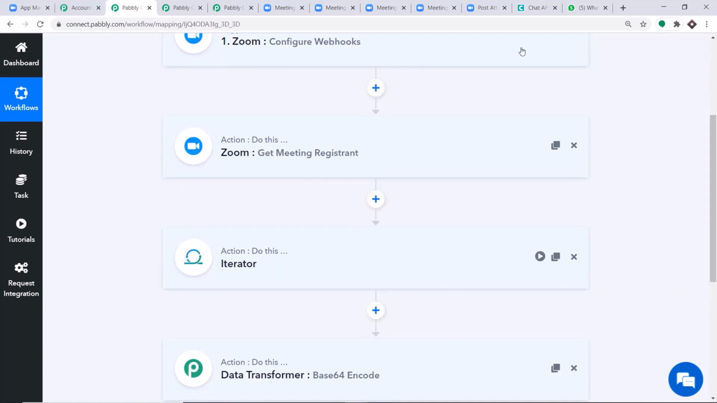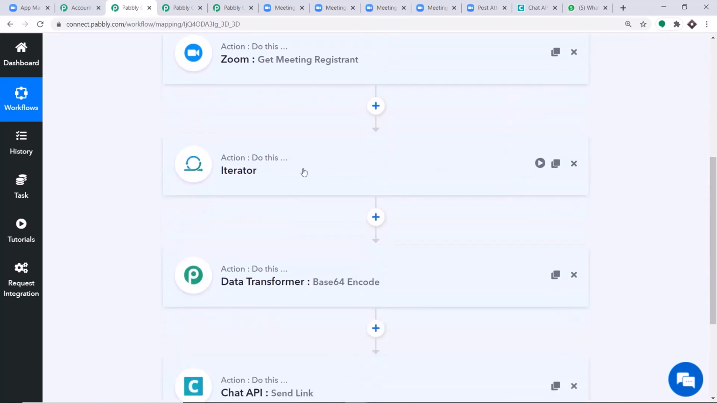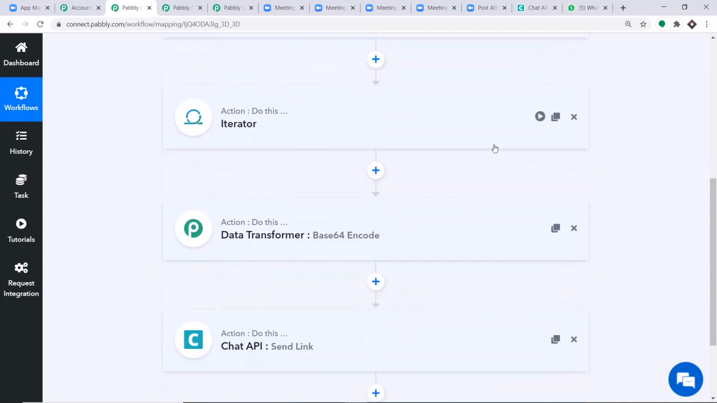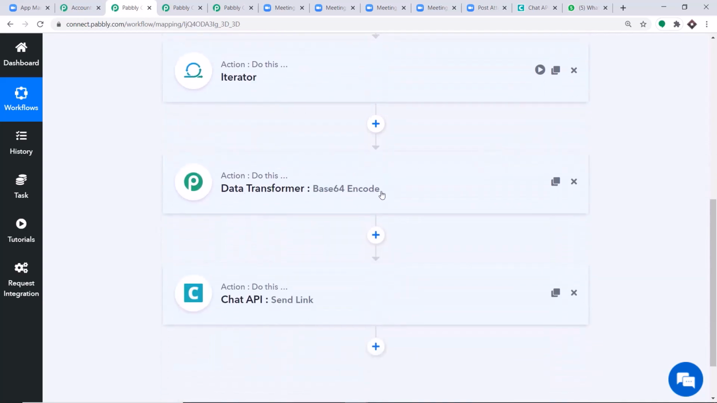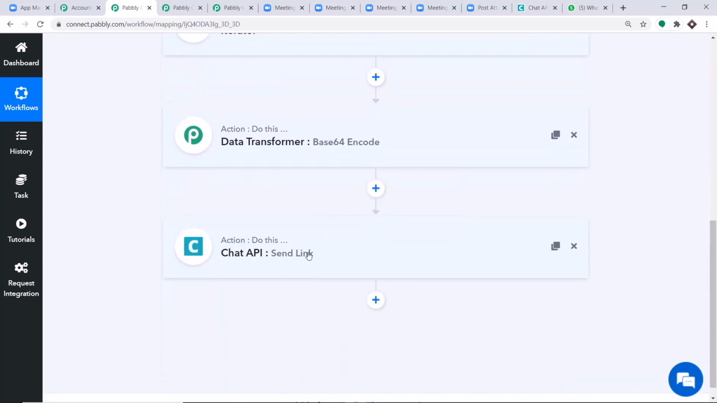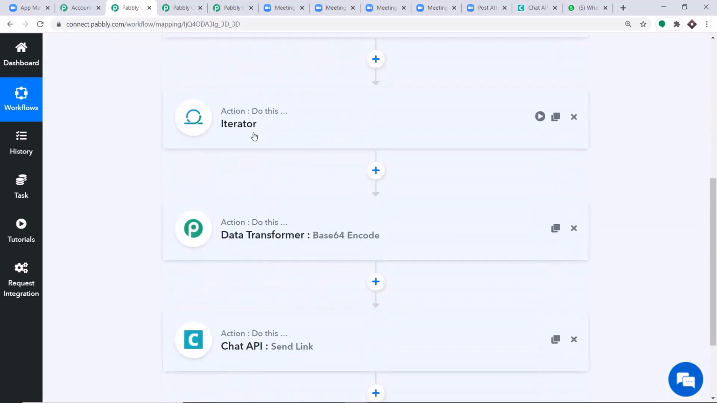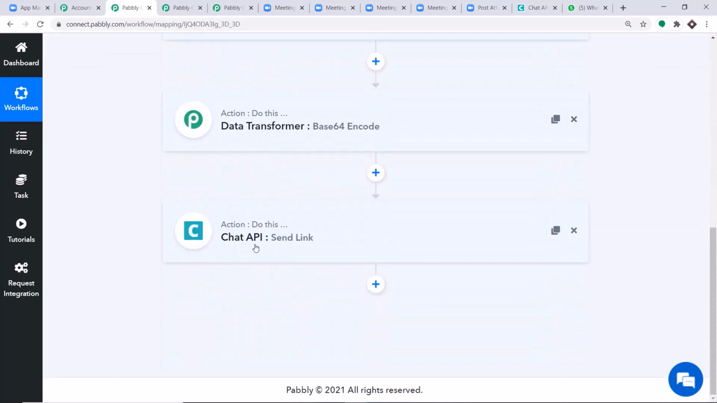First you integrated Zoom with Pabbly Connect, and then you received the data of the registrant. Then you used the iterator to sort out the data, and then you used base64 encoding. And of course, then you integrated Chat API to send the WhatsApp message. So now there is a perfect flow of data between Zoom and Chat API, I mean WhatsApp messages. Our integration is working absolutely fine.